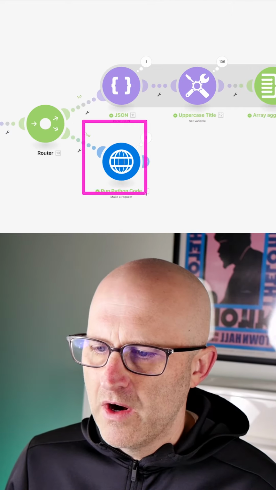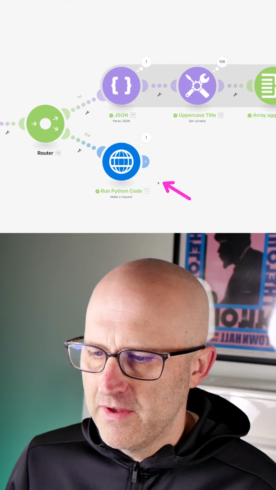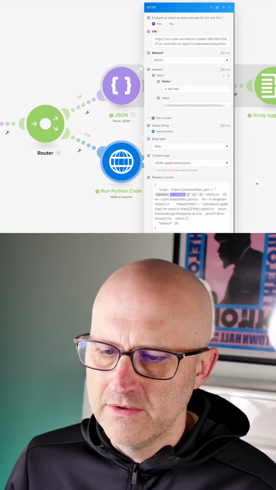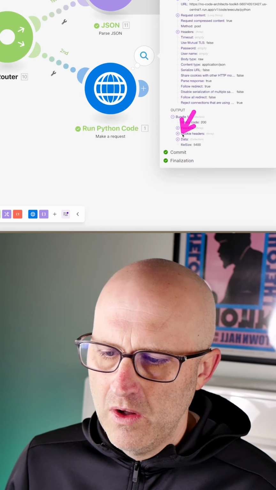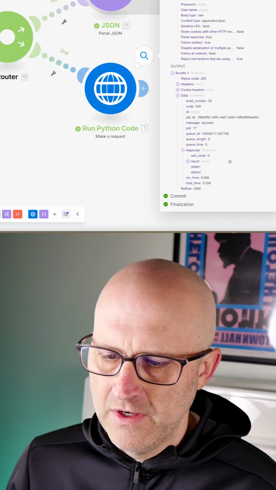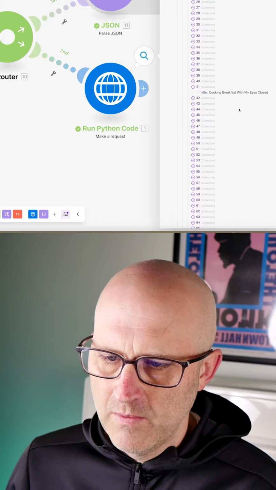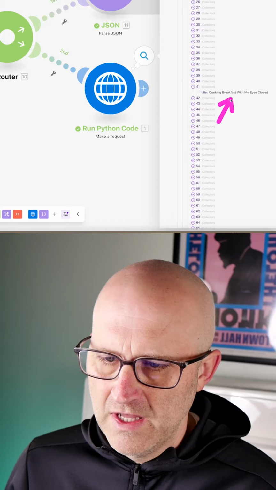But now using the No Code Architects Toolkit, using the Python code, I can open this up. There's a small bit of code here and we're passing it in those titles. And in one operation, we do all of the work and we can see the response here from the toolkit. Here's all of the titles and we can open one up and we can see that we have uppercased the first letter of each word.